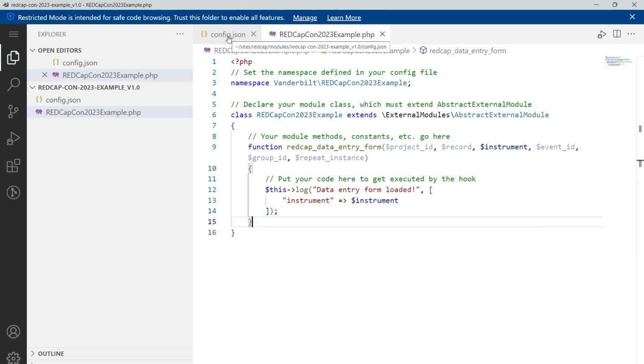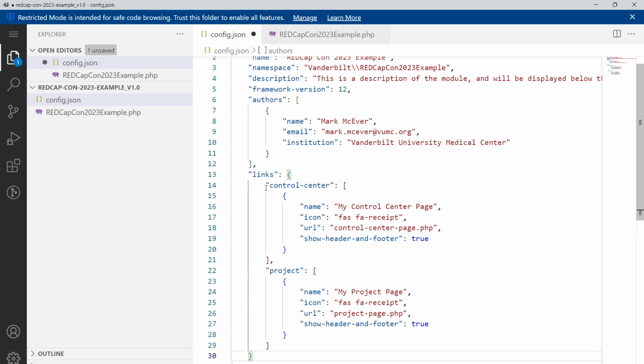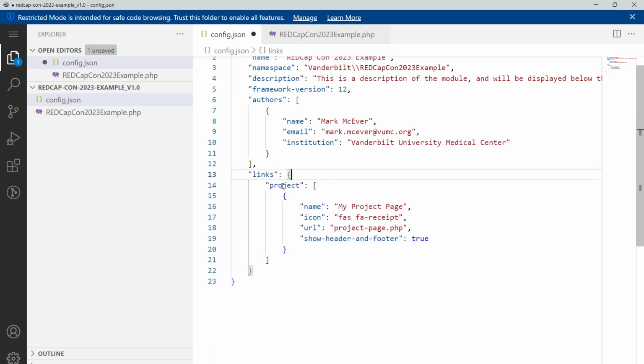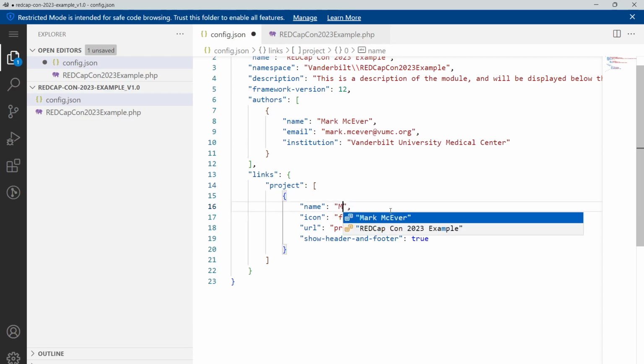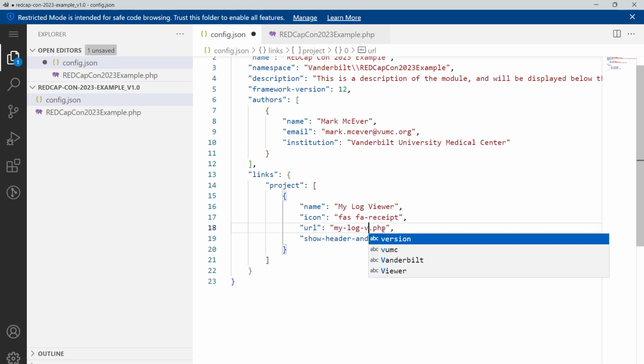So I go back to my code, config.json, paste in this link section. Looks like we have a control center link and a project link. I don't know if I want a control center link. Let's just get rid of that. Project link sounds nice. Let's call it My Log Viewer. Should work pretty well. Sure, that icon looks good for now. For the URL, let's go to my log viewer page.